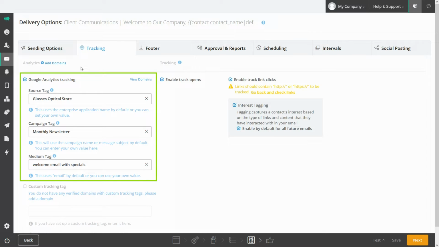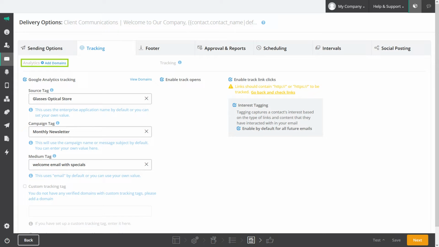You will need to connect your email domain with your Google Analytics account for this to work. If your domain isn't connected, you can do so now by clicking Add Domains. The View Domains option will only be available if you have successfully connected your domain. We're not going to work through adding a domain now, but you can check out our documentation on adding domains if you need help.